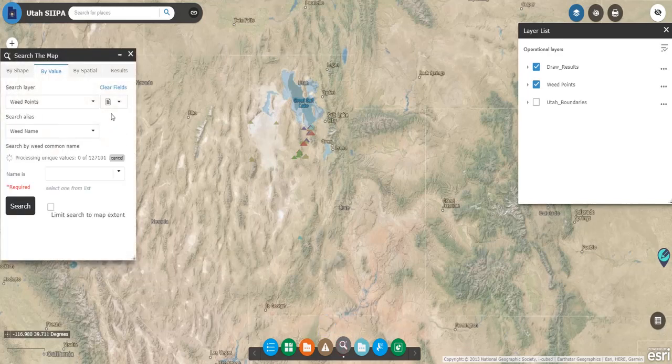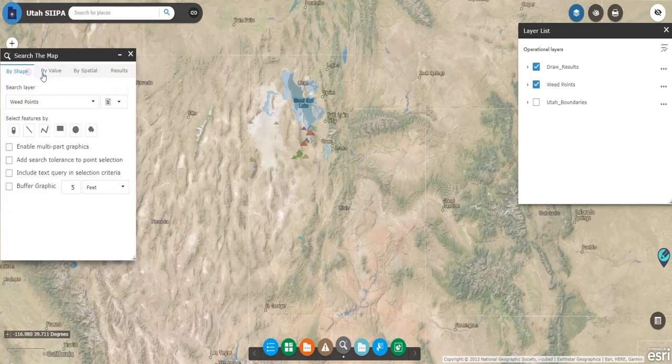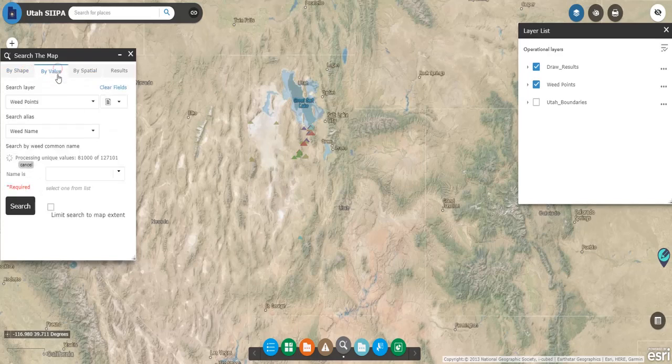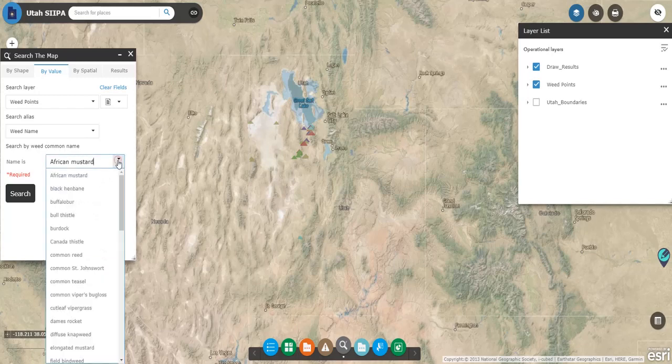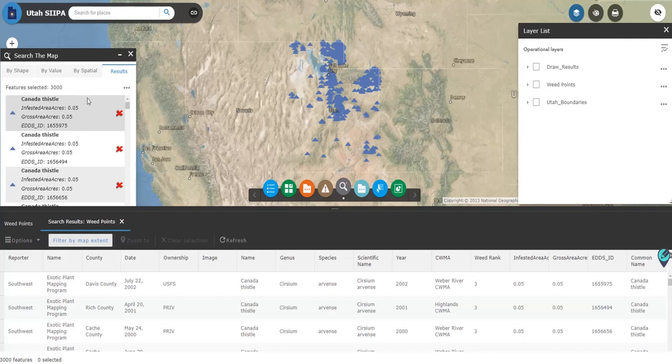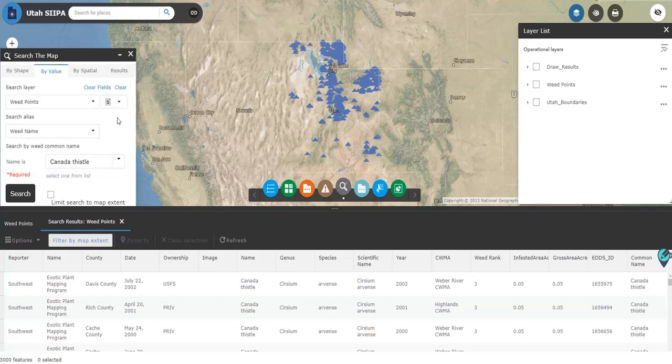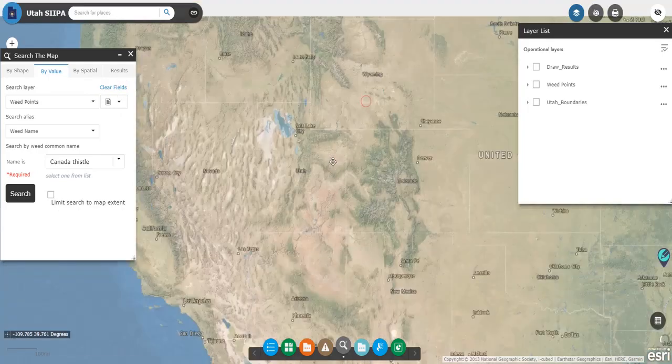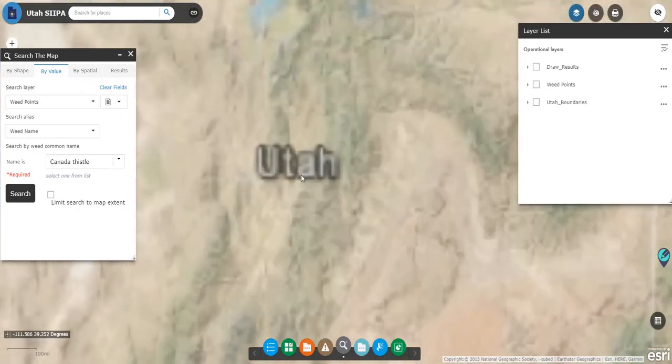To query the map, select to search by either value, shape, or spatial. Select the layer you want to query, the field you want to search by, and the attribute value. Optionally, you can limit the search extent. The results are added to your map, opened in the attribute table, and added to the layer list.